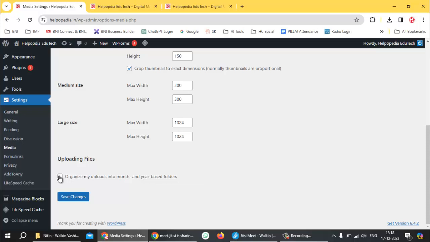So it will create a folder every month, and whatever images you are uploading will come up in that month. So I don't want that. I want to see all the images at once, in one folder. Otherwise, I'll have to take backups of hundreds of folders for every month that I'm writing blogs. So I don't want that. To make my process easier, I'll uncheck this option and then click save changes.